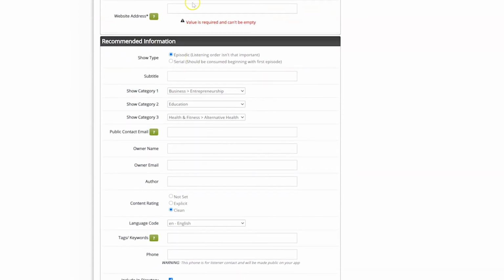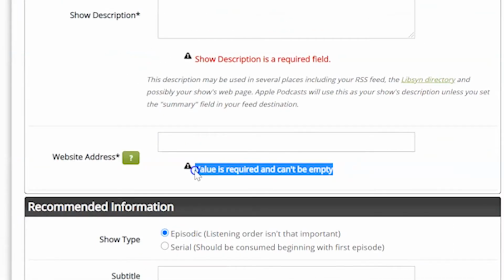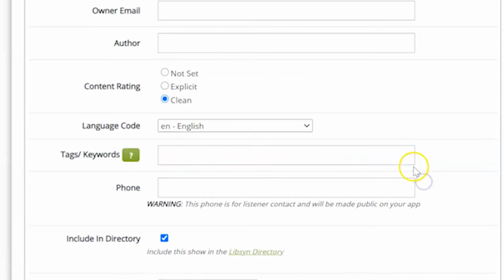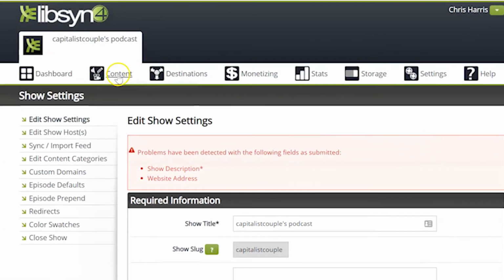You have to go back and add that. Looks like you actually do have to have your website address here, which is interesting. I didn't know that was the case. But other than that, you'd be done with that, right?